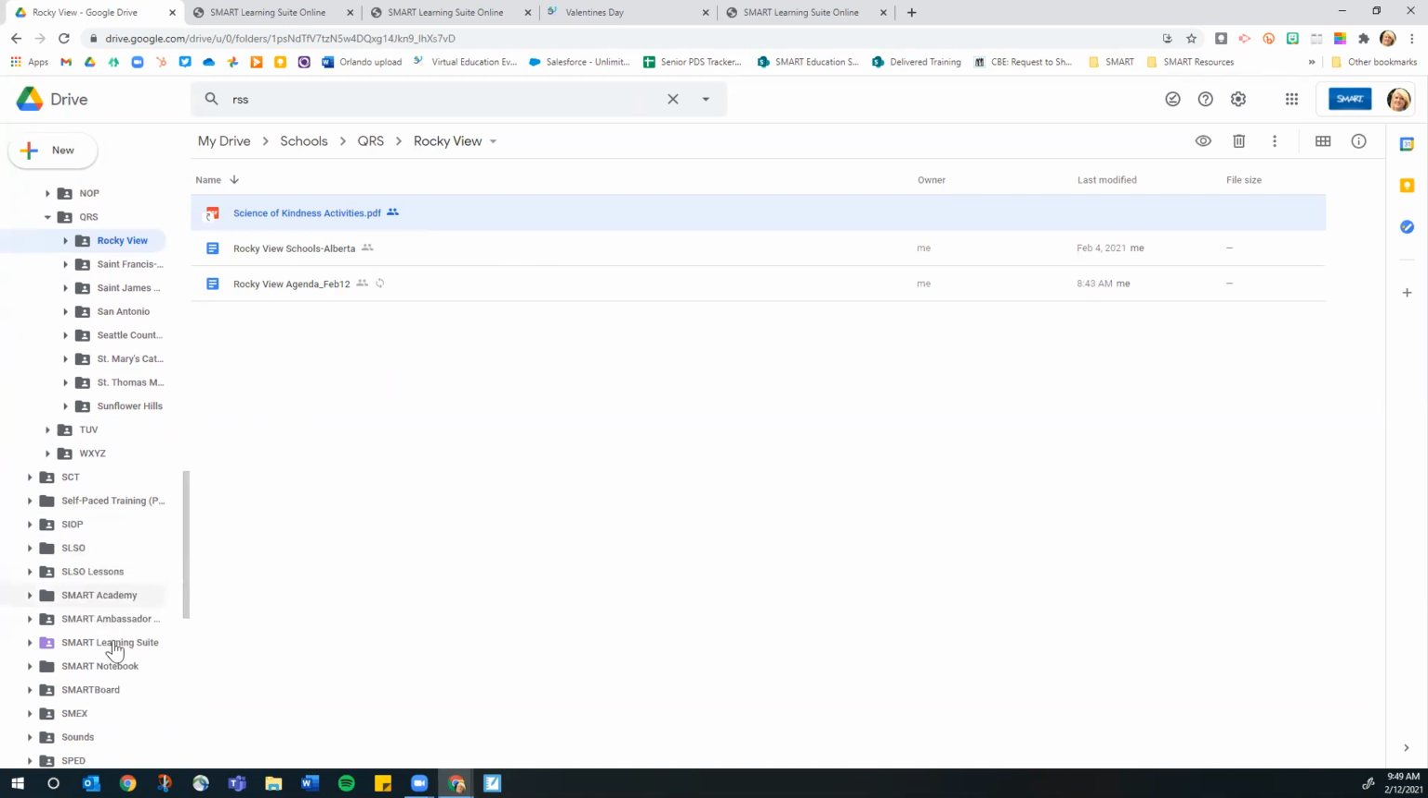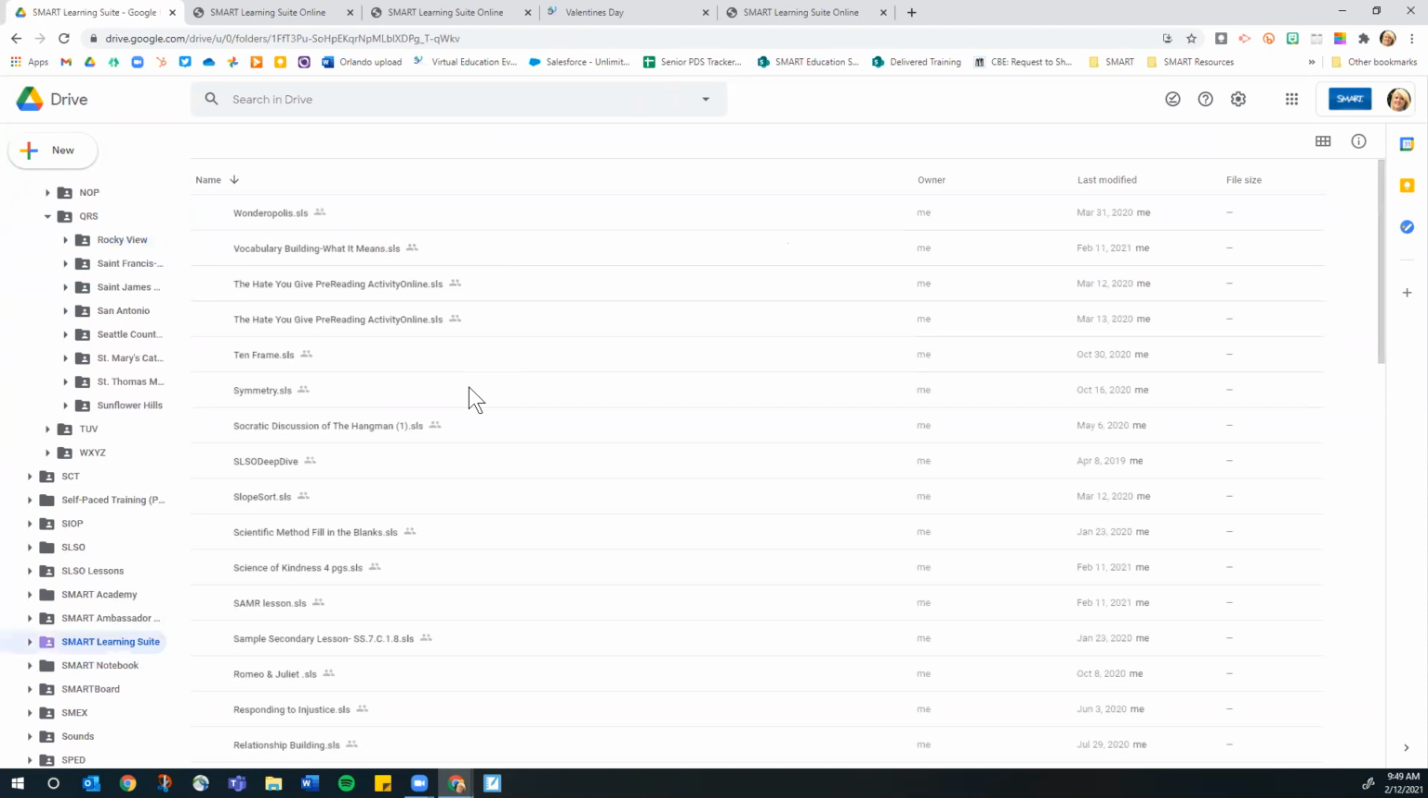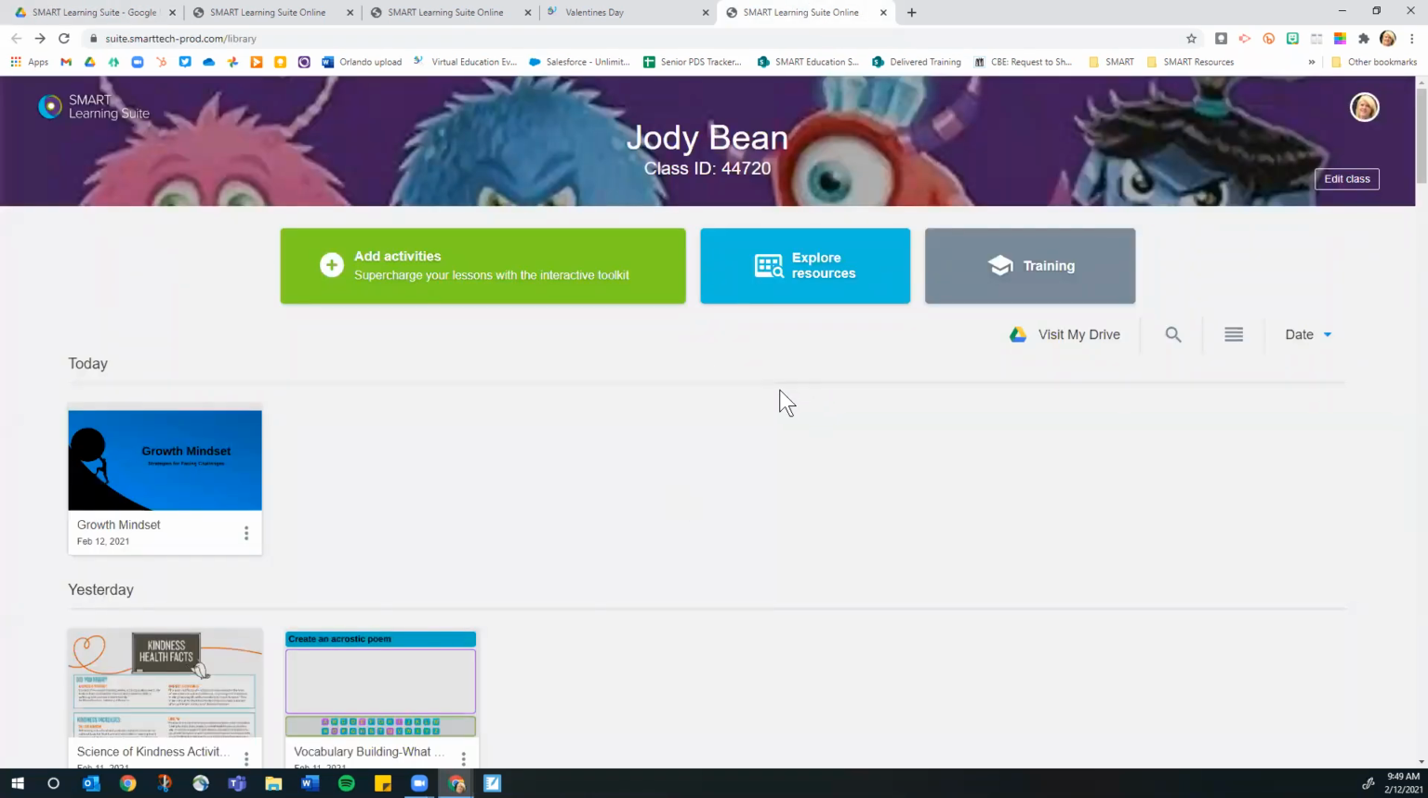Now, I'm going to show you what it looks like if you convert something. That PDF, the Science of Kindness PDF that I had before, is not going to interfere. Your PDF is going to stay original, but it's going to make a copy and make it into a Smart Learning Suite file. Notice that the icon changes, right? So you can see that this is what the icon would look like once you change it into a Smart Learning Suite online file.